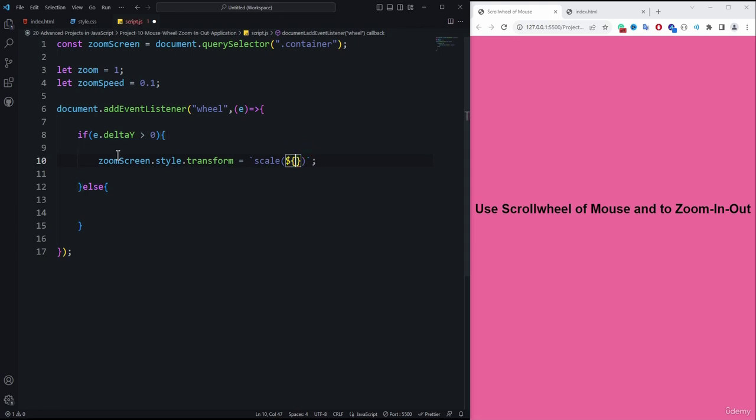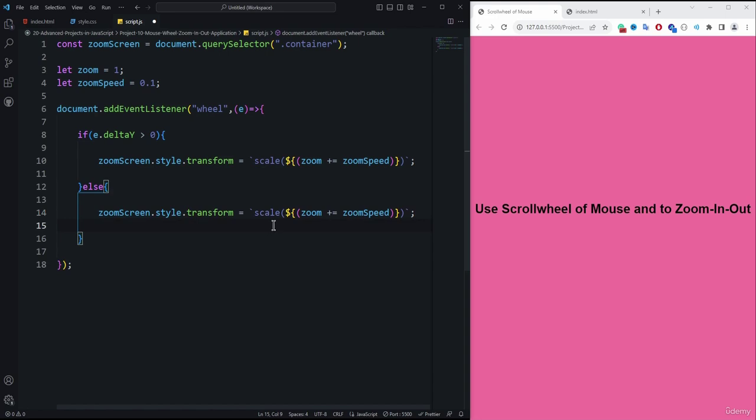Inside of that, first we need to use the brackets, then zoom, which is the variable value, is going to be incremented plus the zoom speed. So we want to update the value of the zoom speed in a positive direction once the value of deltaY is greater than 0. And if it is not greater than 0, then we simply need to decrement the value.